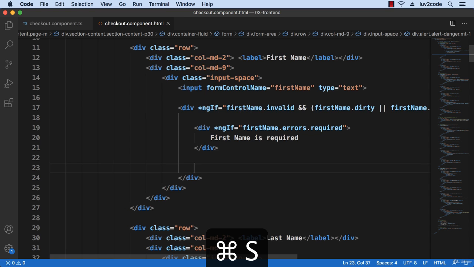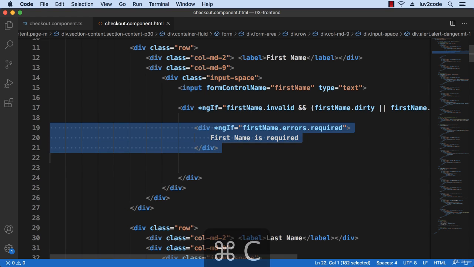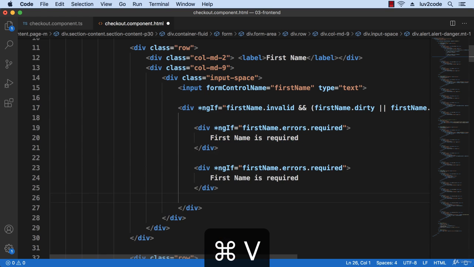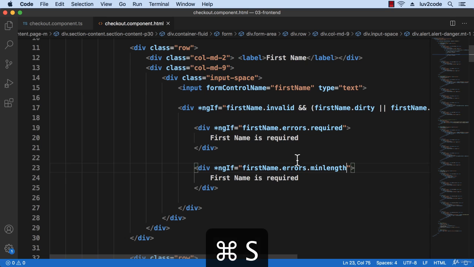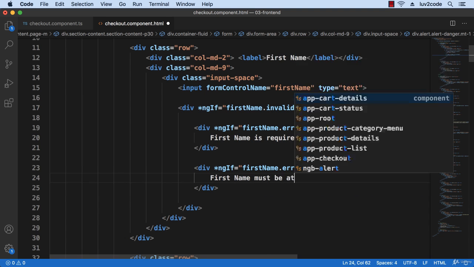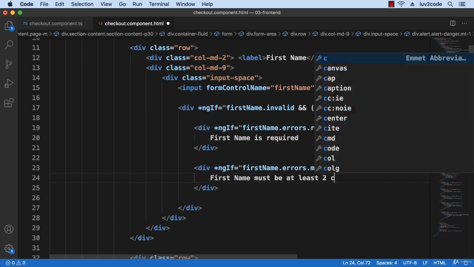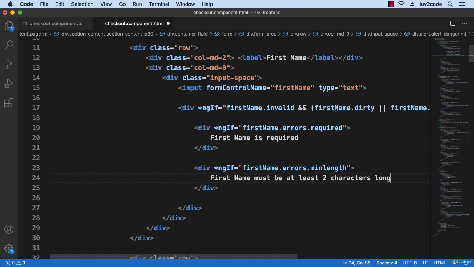And then we'll do a similar thing here for min length. So I'll just copy this portion and paste it and just update the error. So errors.minlength. And then I'll give the specific error message here for min length. So it must be at least 2 characters.